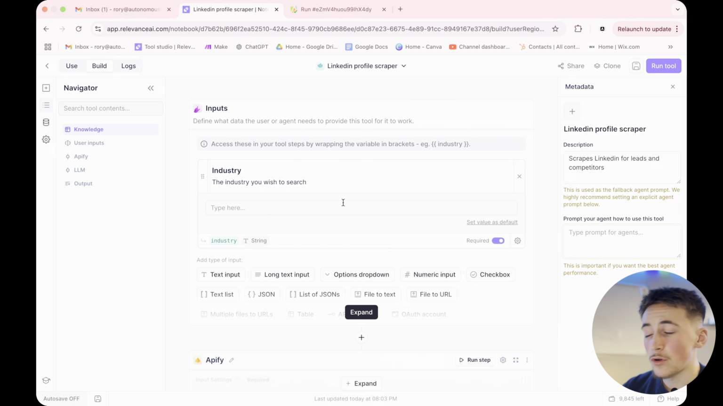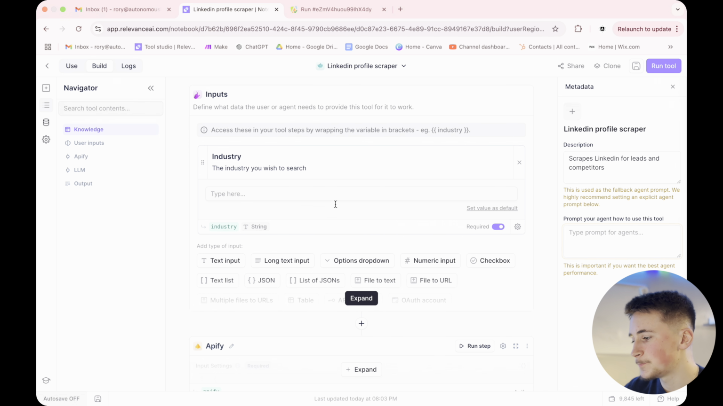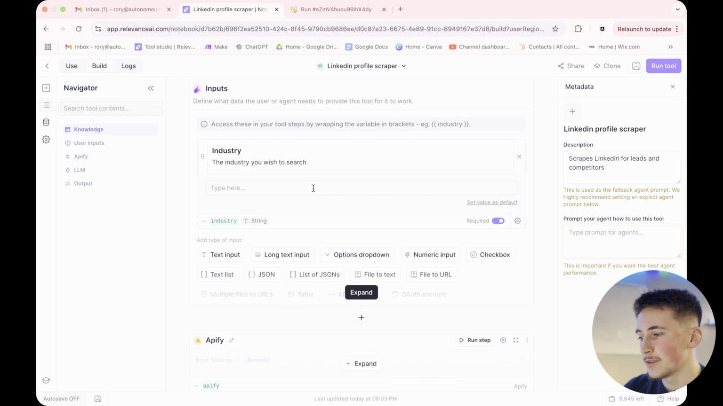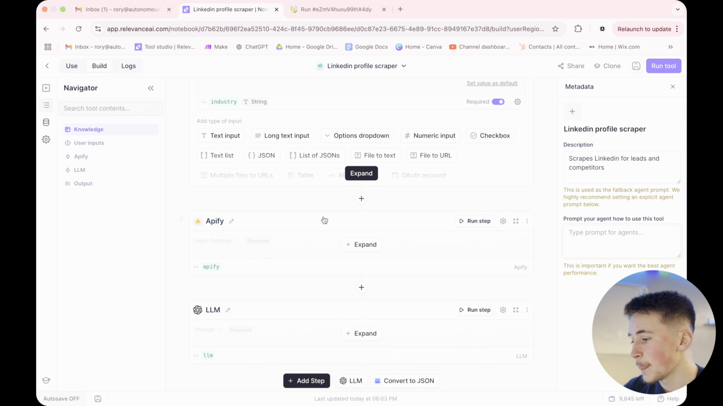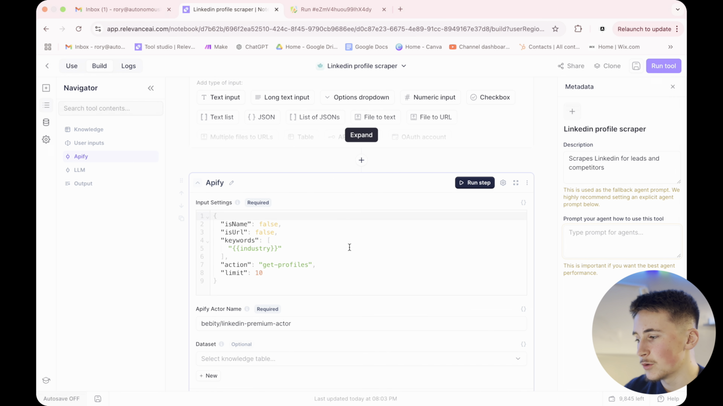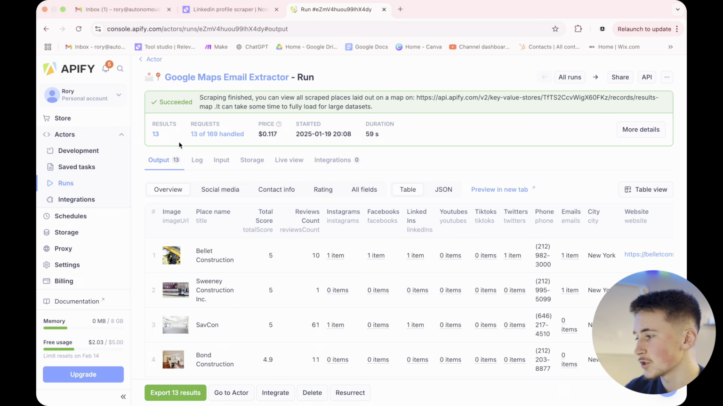If we look at the LinkedIn profile scraper tool, very similar setup, except for this one, we don't have the location just because the actor on Apify that I'm using for this, you can't specify a location, but it doesn't matter too much. You can put the industry in here. So again, the same as the Google Maps scraper, we're going to put the industry that we want to search here. And then on Apify, exact same deal. We're connecting this to a different actor, which I can show you now.